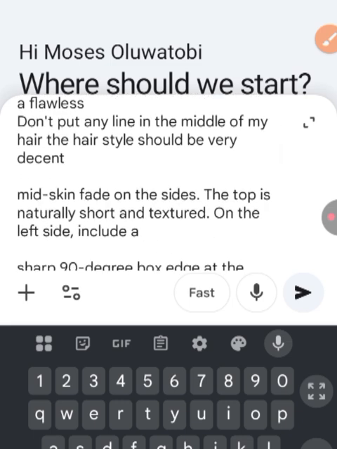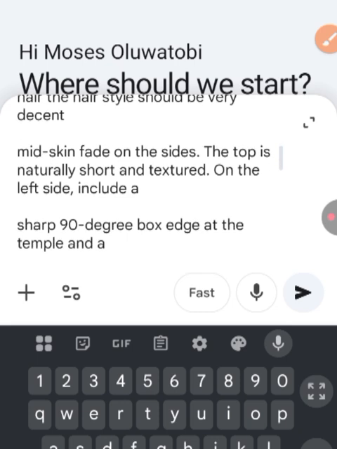I know sometimes when you tell them to give you some, they will not go and give you all those kind of hair that everybody is doing. Put a line in center of the hair. So I don't need that. You can only put line at the side, not at the center, right? Now I say mid skin fade on the side. Mid skin fade on the side.